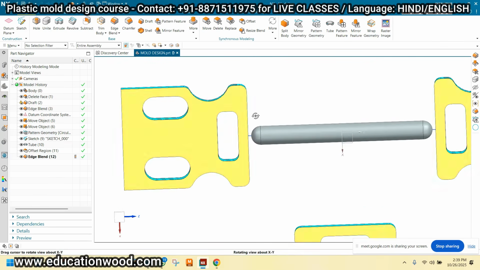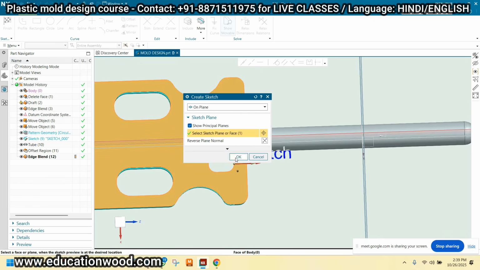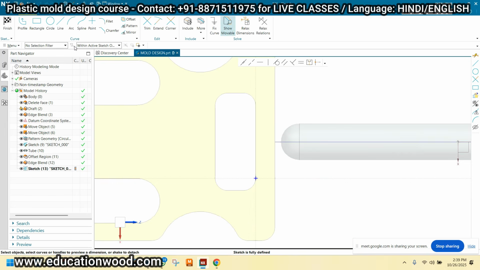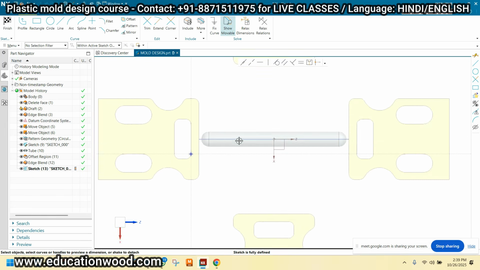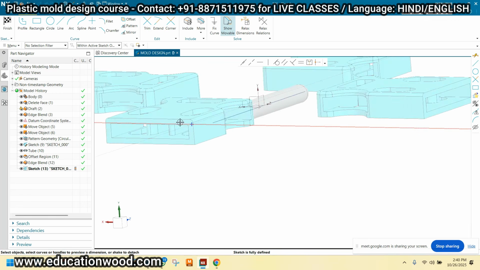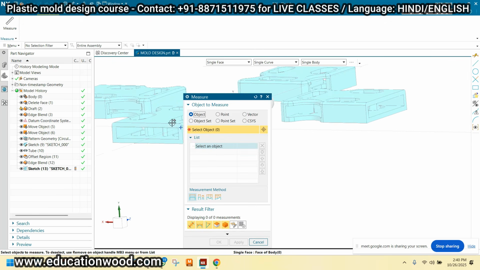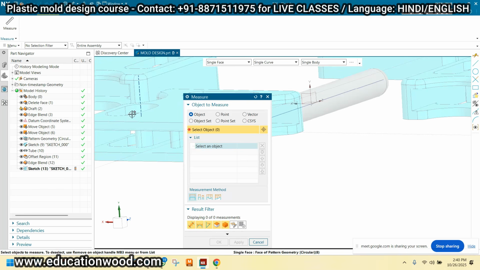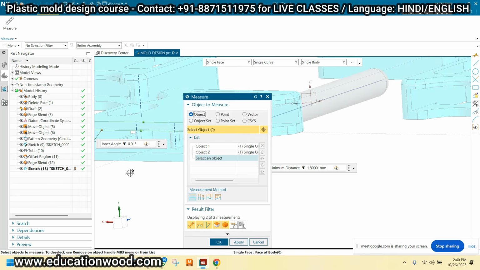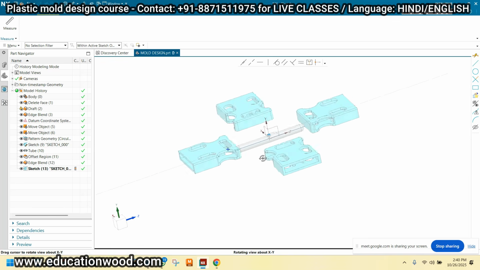Now again edge gate, as I told you. Now this is the face. Now, what is the wall thickness of the component? See, I'm just taking the wall thickness. Let me check. How much? 1.8 mm, right? 1.8 mm is the wall thickness.